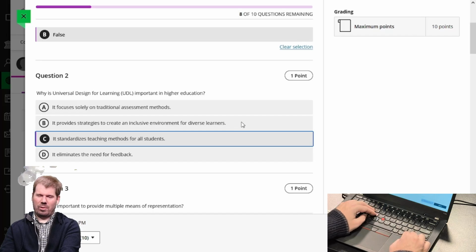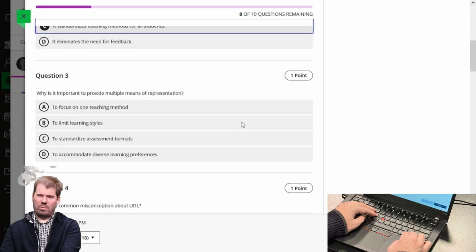Heading level 3, question 3. So question 3, going to read the question with the down arrow key. Question 3. Why is it important to provide multiple means of representation? A. Checkbox not checked. Option A. To focus on one teaching method.